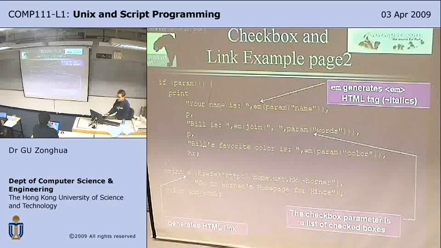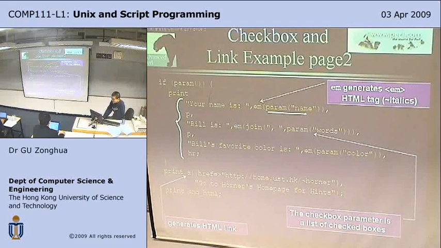So if param: the first time you invoke the script, if param is going to return false, so you skip the entire thing. Next time, after you enter all the fields, if param is going to return true. So you print the next part. Param name grabs whatever you enter in the name widget, the text field. Set emphasis generates the EM HTML tag, which has the effect of letting whatever is enclosed in EM be displayed in italics.